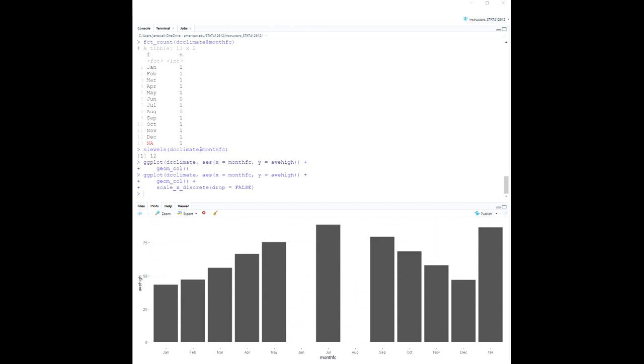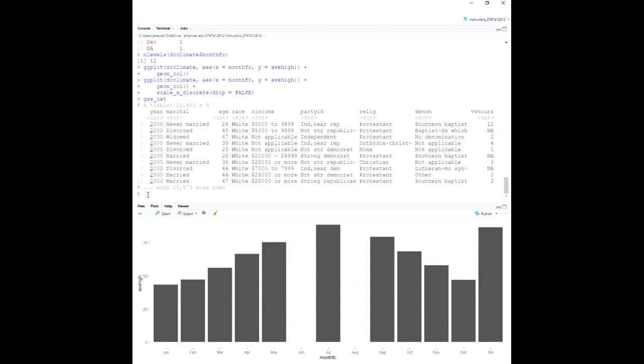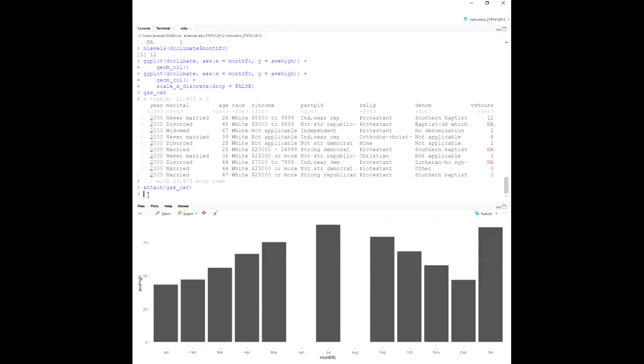Okay, I want you to look very quickly at the GSS General Social Survey data that is built in to this package so that we can play with different categorical variables, okay? So I'm just going to go ahead and attach this data set. That way I don't have to keep referring to it and piping it in.